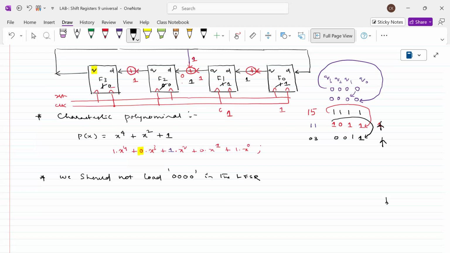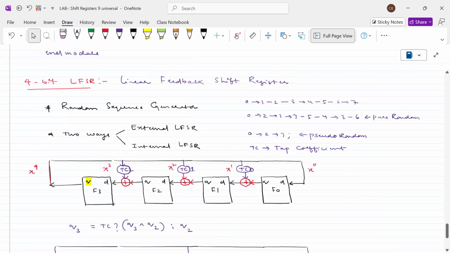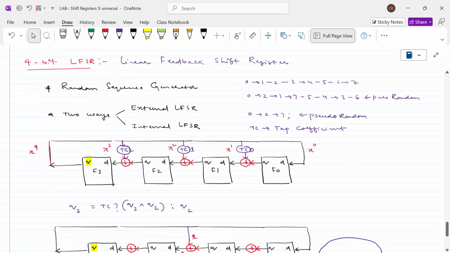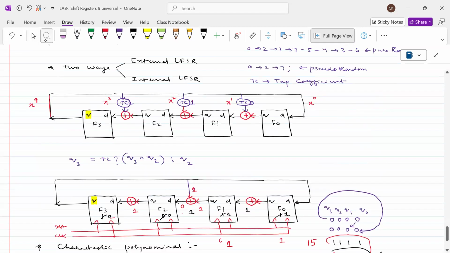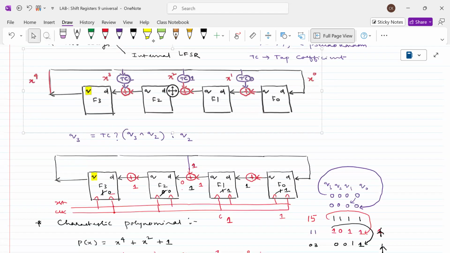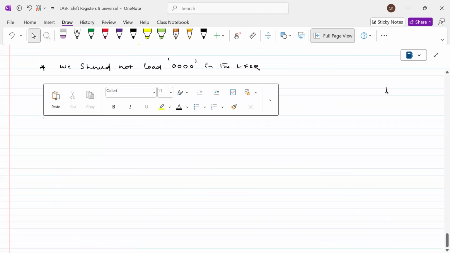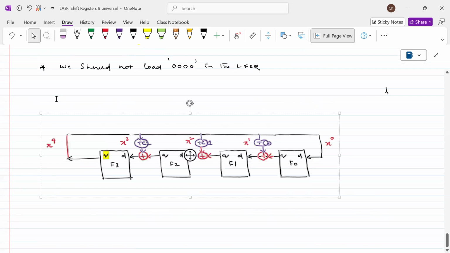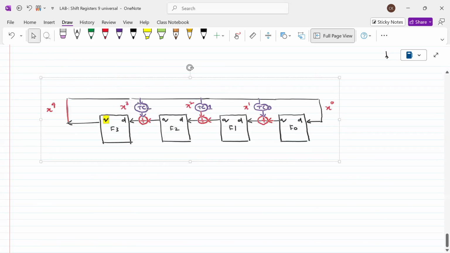Again, let me just take 1 second. Let me think about this external LFSR. External LFSR is also similar. It's very simple, but the internal LFSR is far better than the external LFSR because of some reasons, like the frequency operations and many other things, but I'm not going to go into that.